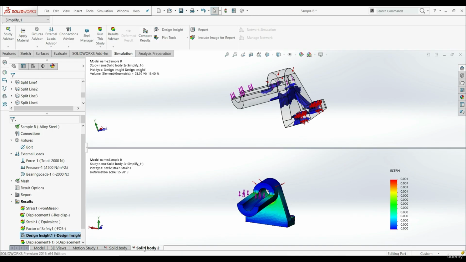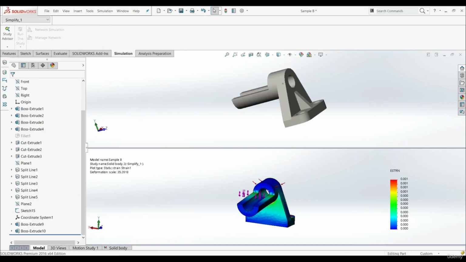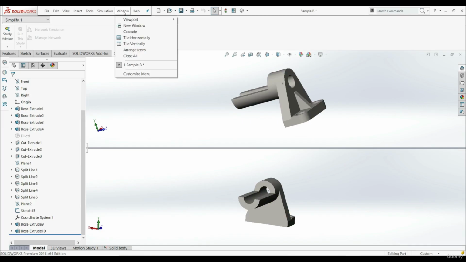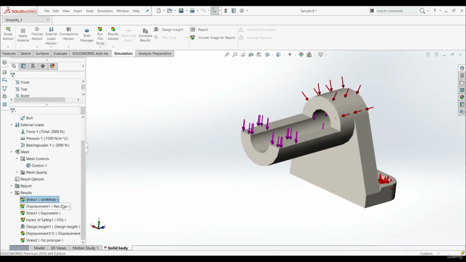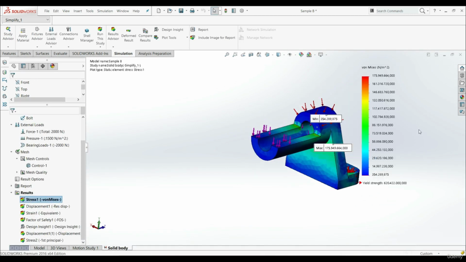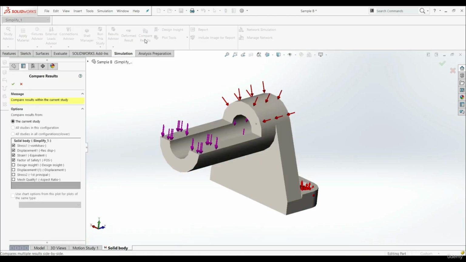Now let's right click on the solid body 2 and let's delete this analysis. Yes. And now let's go to viewport and single view. And now we have only one solid body, stress here. So the second way is that we go to compare results. So let's choose compare results.